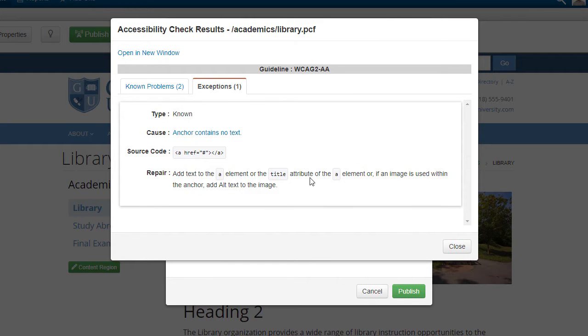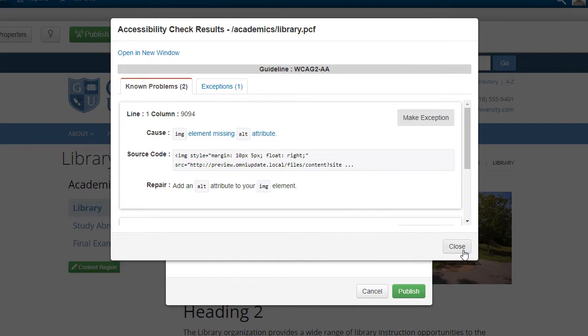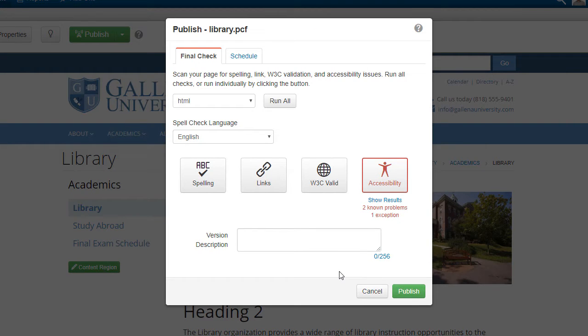This exception will apply across my entire OU Campus account, not just for this page, so I'm not having to add the same exception over and over again.